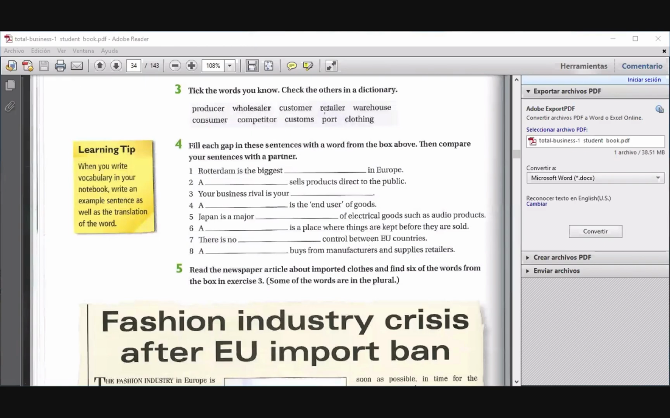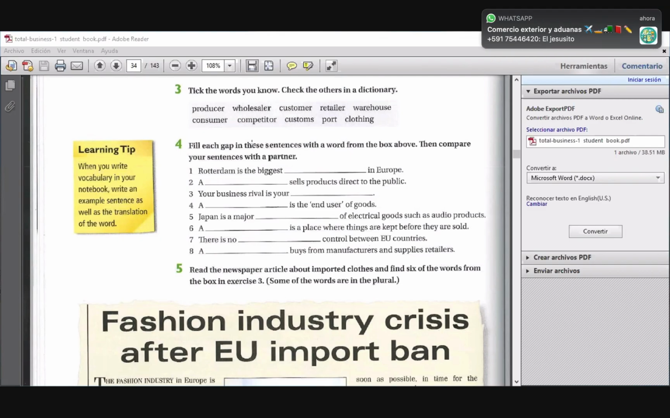Warehouse. Almacén. Yes. Customs. Aduana. Port. Puerto. Clothing. Ropa. Okay, thank you very much. Now, thank you for your help, Sebastian. Now, I'm sure that your classmates are ready for exercise 4, okay? So, we are going to develop this first exercise that consists of completing the sentences here with one of these words in exercise 3, okay? Your classmate, Sebastian, helped us with the meaning, so we are sure.